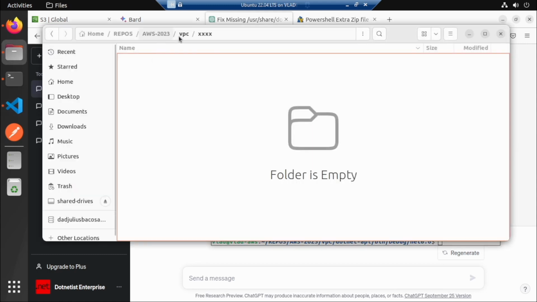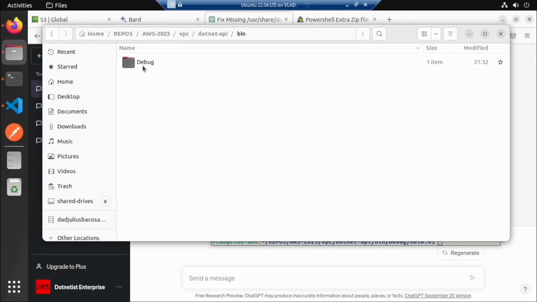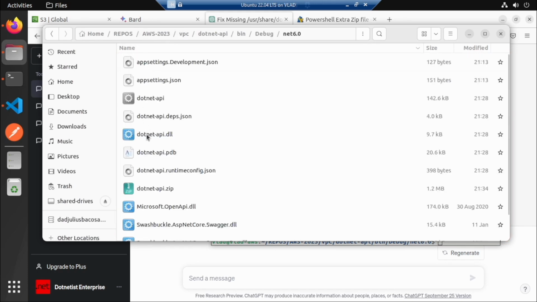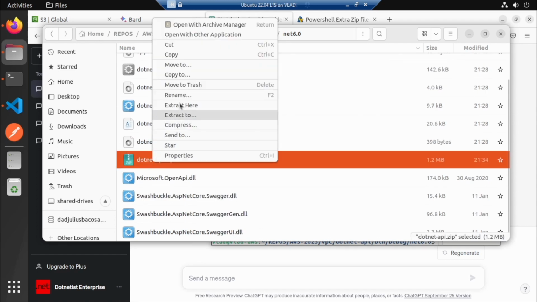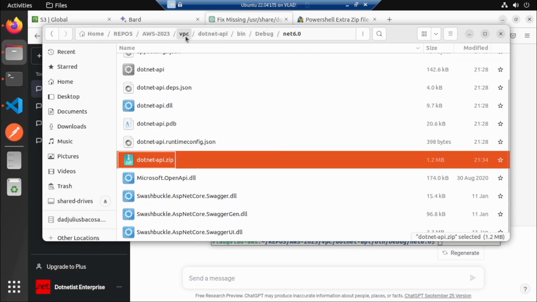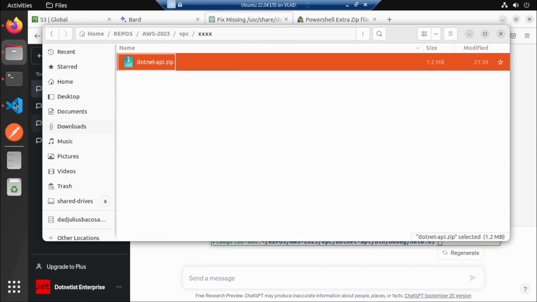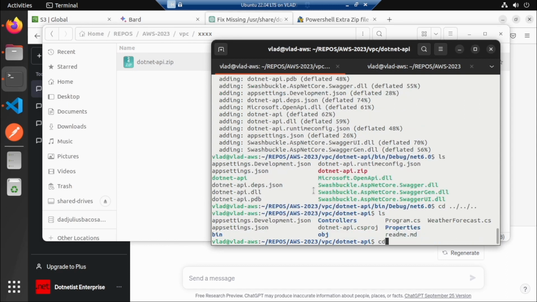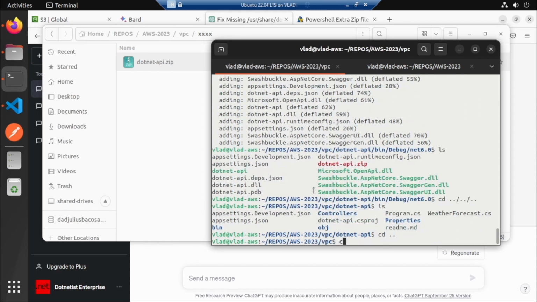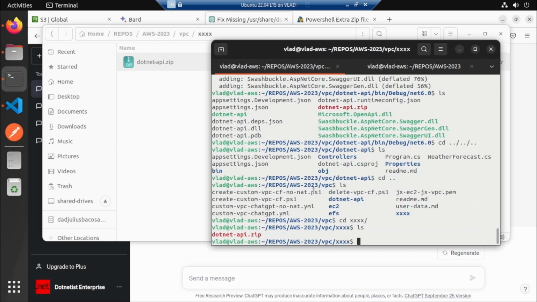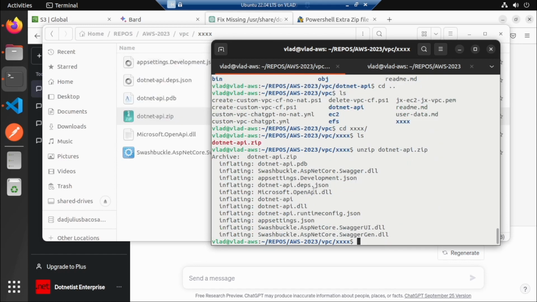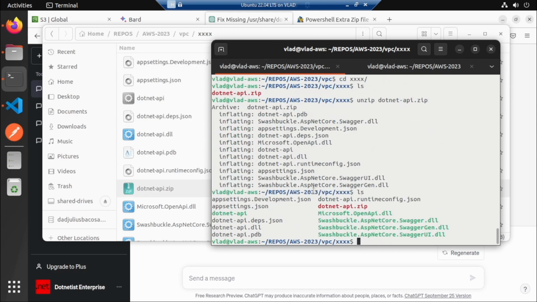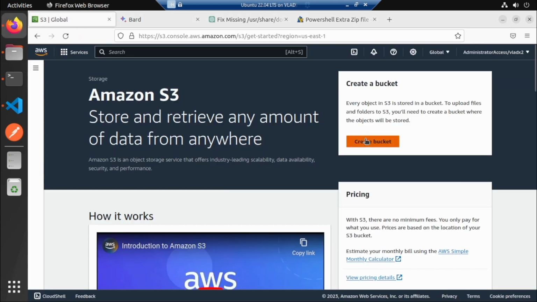And then let's go back to the .NET bin debug .NET. Where's the zip file? Cut that. Move that here. Paste. So let's try this. Okay, so unzip. Right, so it will unzip there. Alright, so that's what we want. That is what we want to upload.